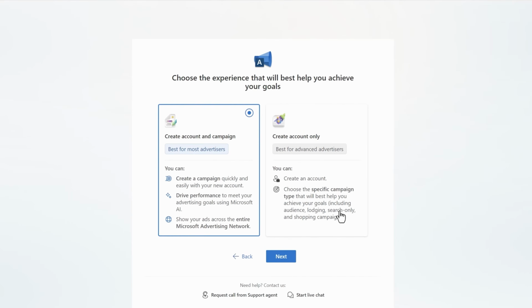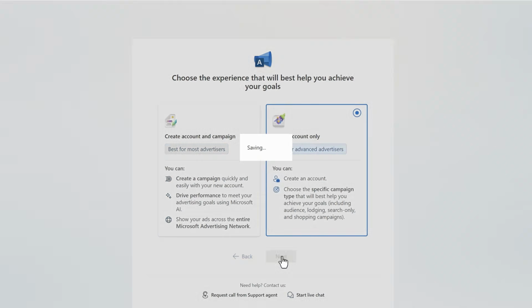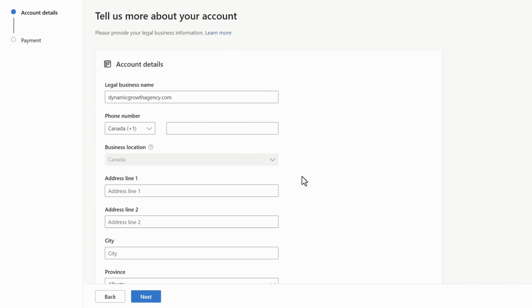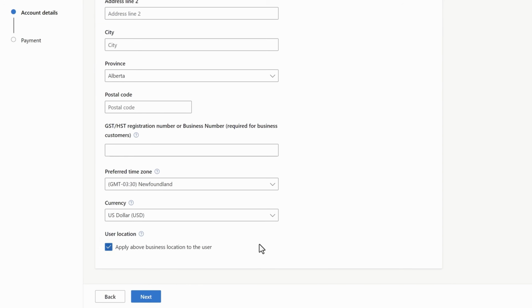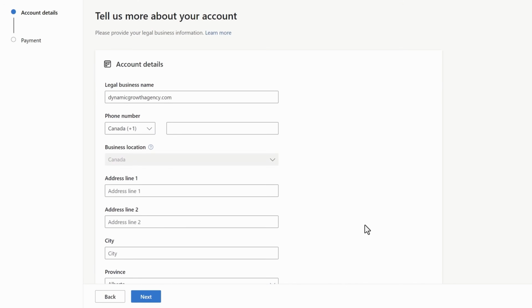And then we just want to create an account. We don't want to create a campaign just yet. So we're going to click next. And now it's asking us for account details. So just come in here and just fill in all this information. Make sure you do it correctly.